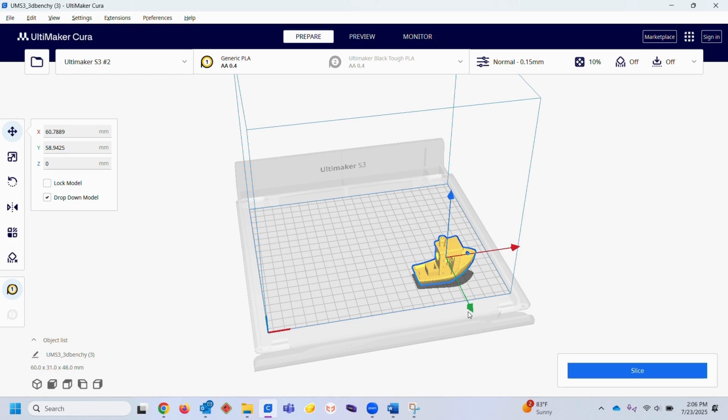To do this, you can grab the ends of the arrow and pull in those directions, or type a specific value in the XYZ coordinate plane. Drop-down model is on by default since models must be printed starting on the build plate.